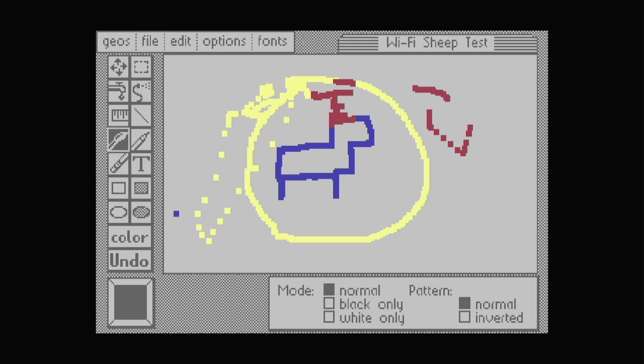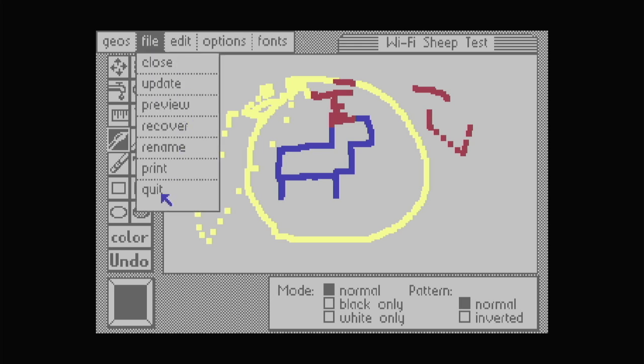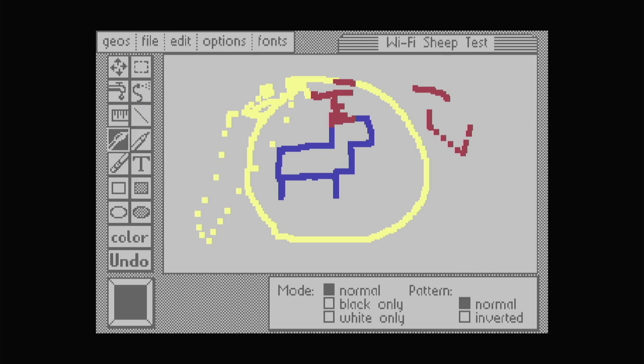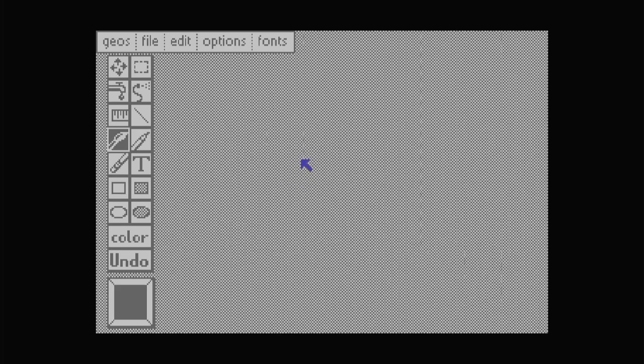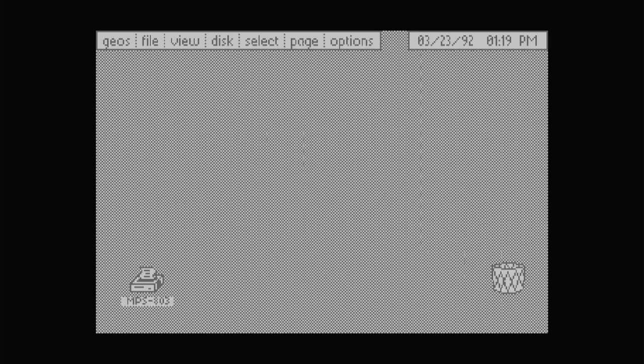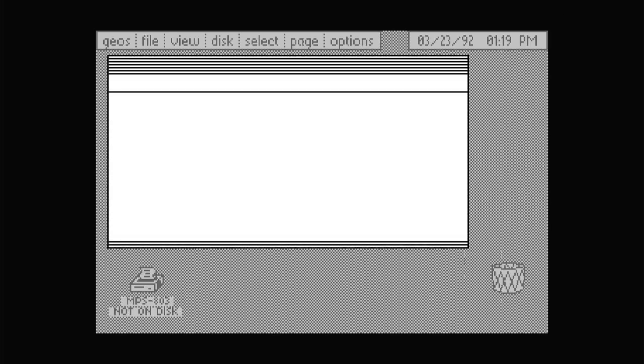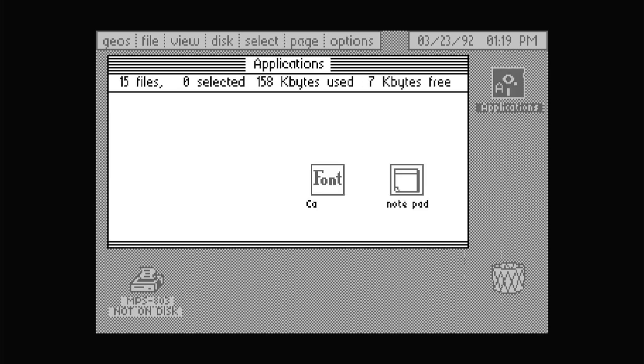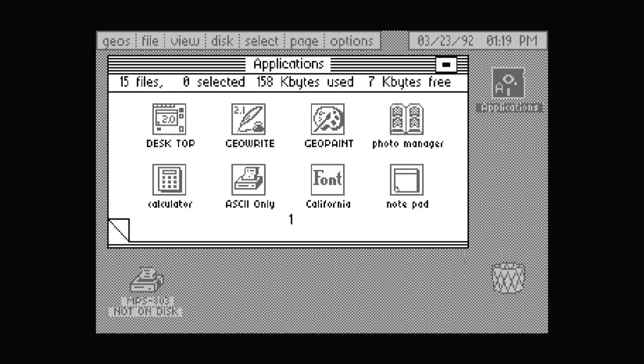And I think we can... oops. Quit. That should take us back to the applications desktop. Indeed it does, there we go.